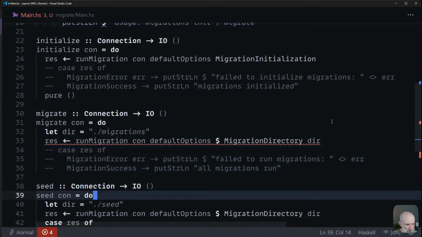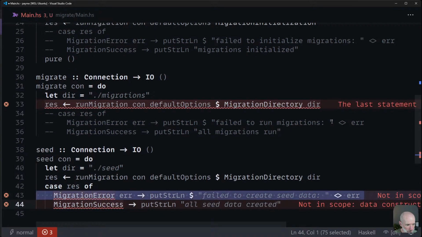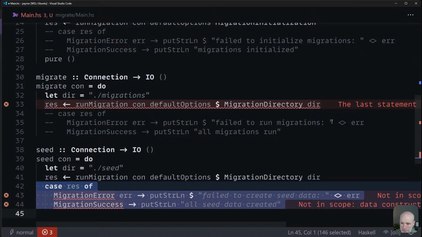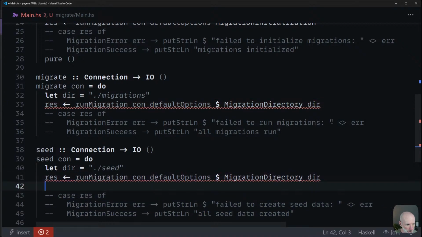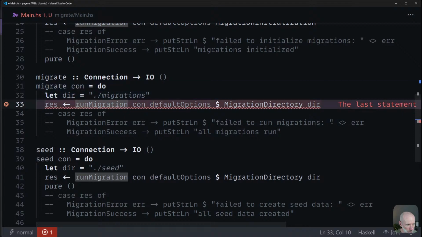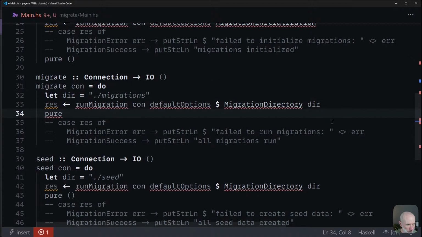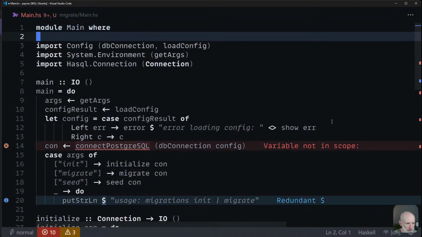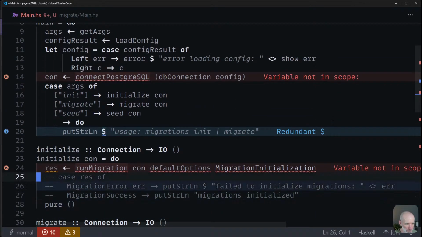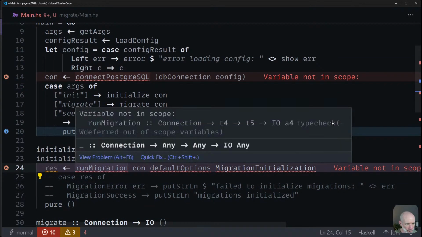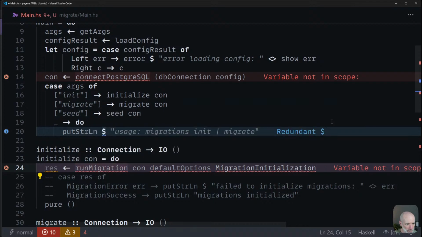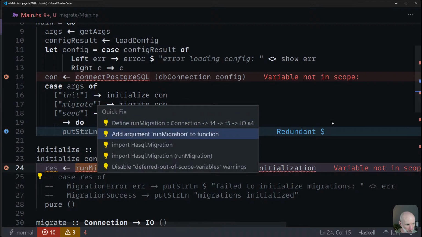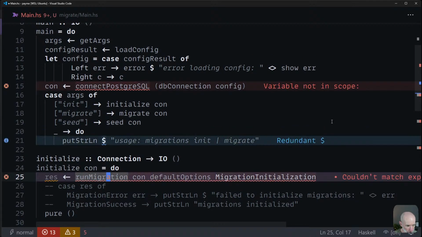Let's get rid of these and these lines, and then stop the compiler from complaining. I wanted it to complain about the correct thing. Okay, now we're getting to the right errors. So, run migration is not in scope, but I can import it. Okay, that's a good start.